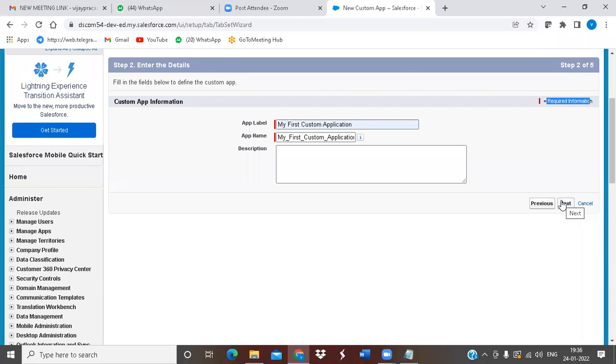Understand? Okay, so this is app label, this is app name. Both look the same. The only difference is wherever I have a space, in place of the space I get an underscore. Is it mandatory to enter the app name? No, wherever I have spaces, in place of space, I get an underscore here automatically.